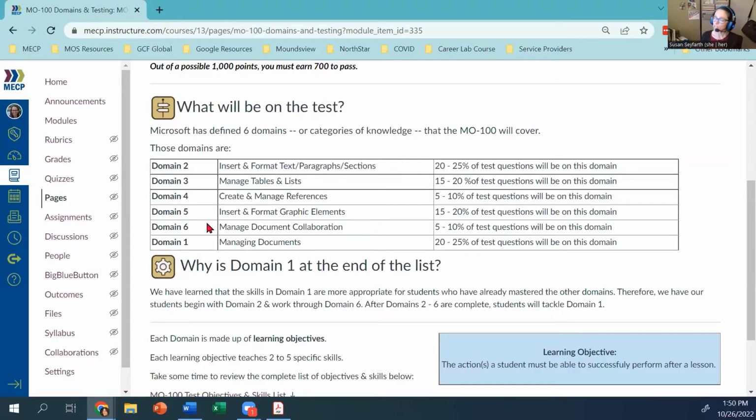And then the final ones, domains 4 and 6, creating and managing references and managing document collaboration. That's essentially tables of contents, captions, and track changes. 10 to 20% of the test questions max. So 4 and 6 are not going to be heavily represented on the test.